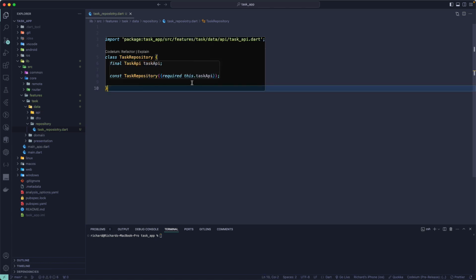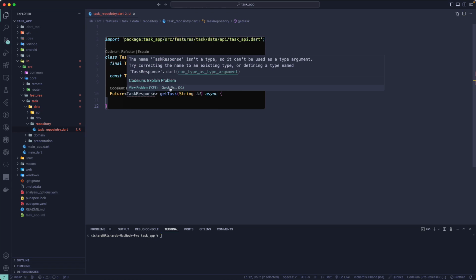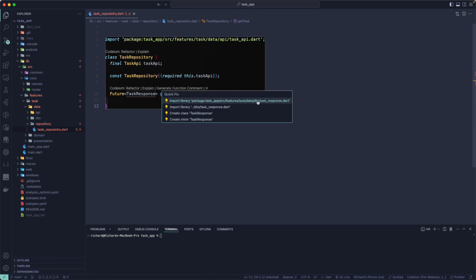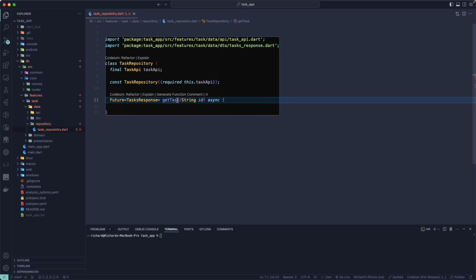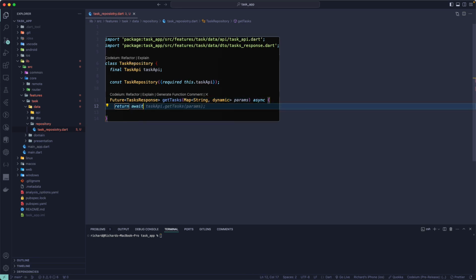Once we have this constructor, let's go down and create our function. This will be of the future, and we have the get tax over here. Let's import our response, the tax response. This will go and get all of our tax from the API. From here we need to pass in the map, with the type of string and dynamic, and this will be our prompts. And from here we are going to return, and I just need to make this one async so I can make use of the await, and the tax API dot get all of the tax. Let's close this function, and that should be fine.